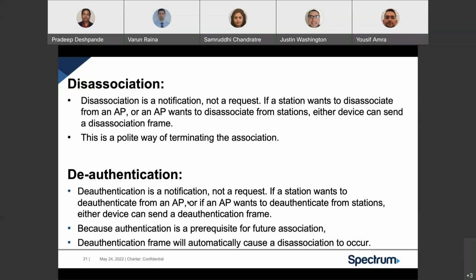sometimes we are unable to connect on a phone, right? Once you forget the network and then try to connect again, it will work. That is nothing but the prerequisite for the future association. A deauthentication frame will automatically cause the disassociation. If the deauthentication happens, then automatically disassociation will happen.